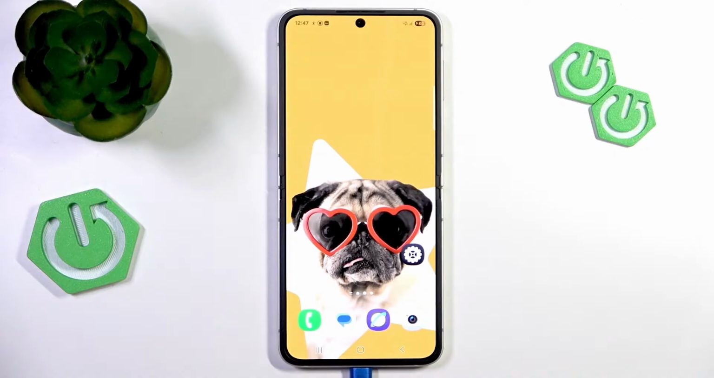Hi everyone, in front of me I've got a Galaxy Z Flip 7 FE, and let me share with you how to add or remove a Google account in this device.